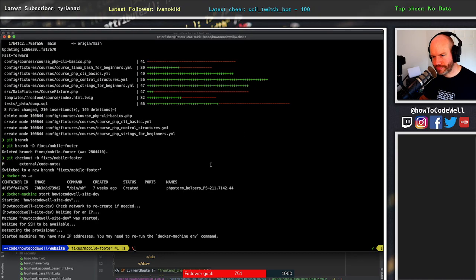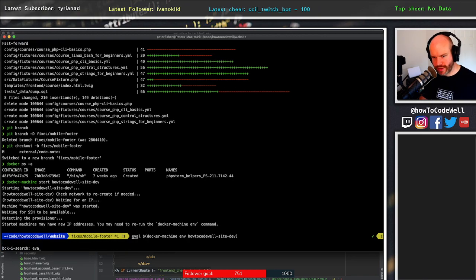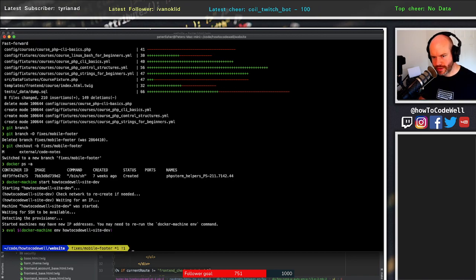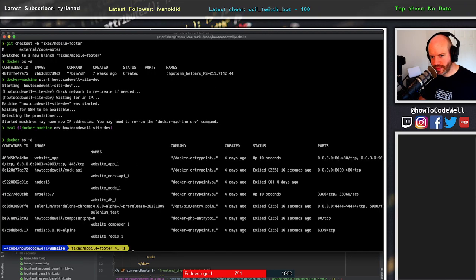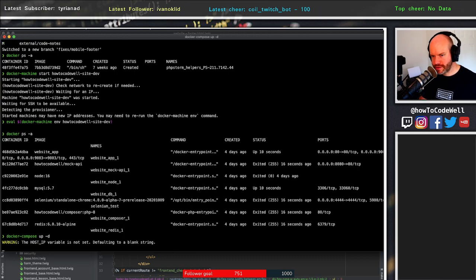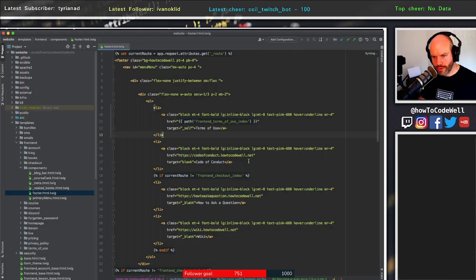Yep. How are we doing with this? Are we able to do an env eval? Sorry. And now if we did docker ps -a, good stuff. Let's do a docker compose up just to bring up the stuff that isn't up. All good things.